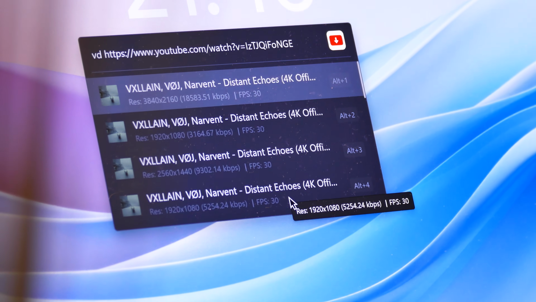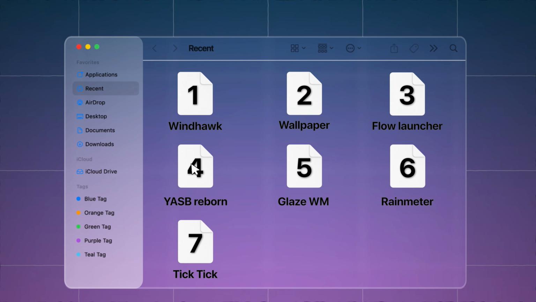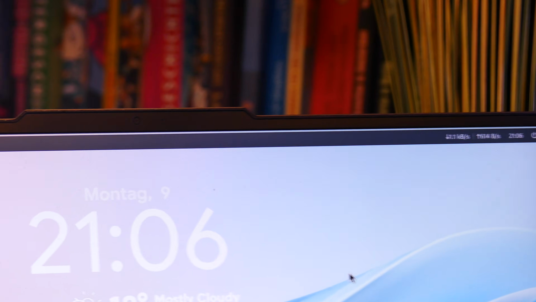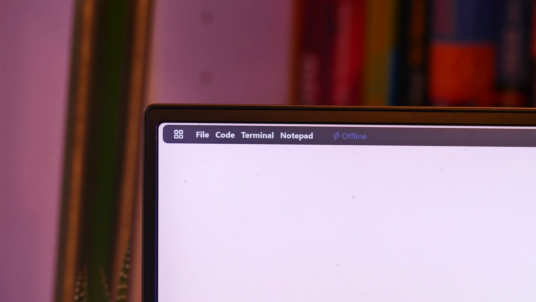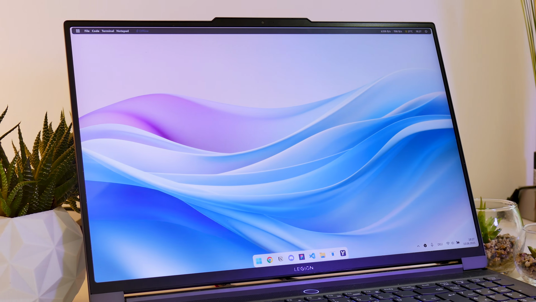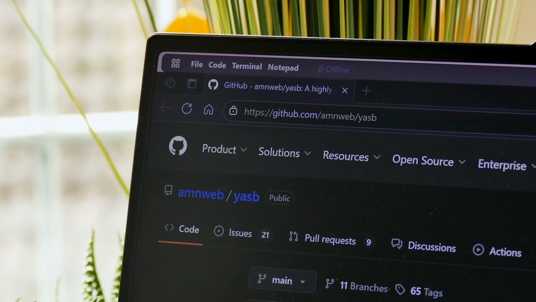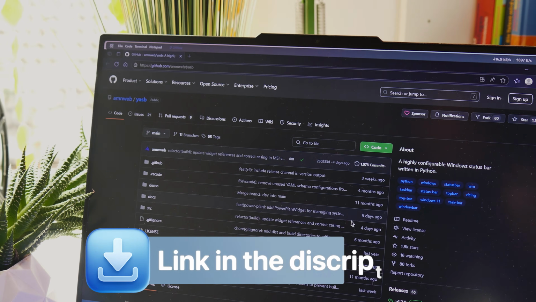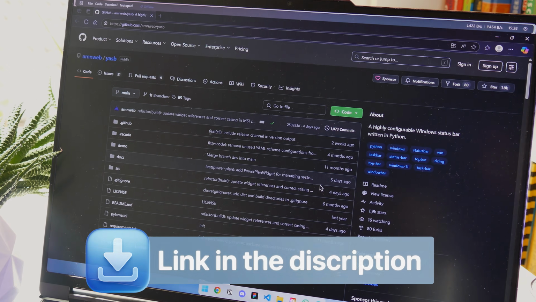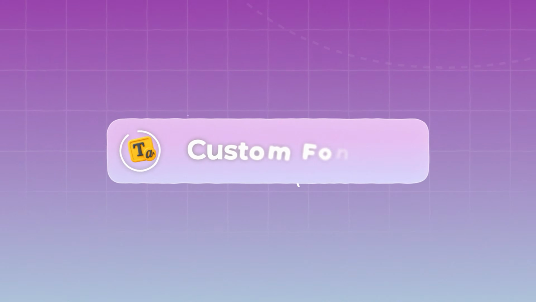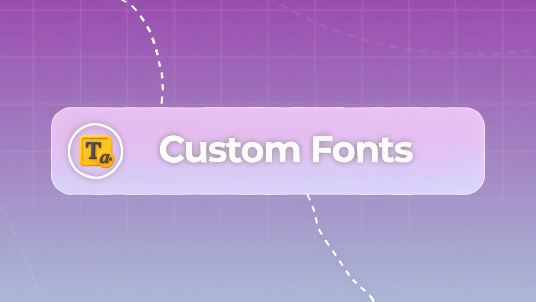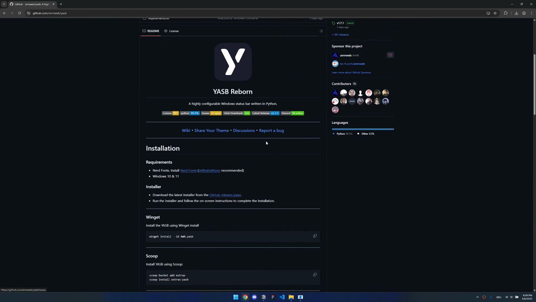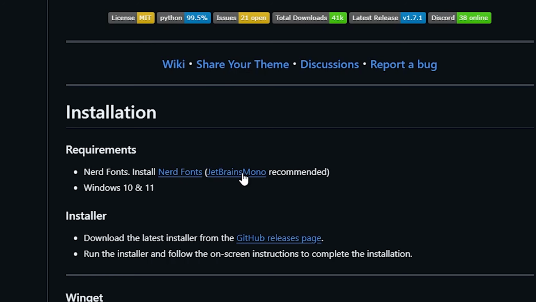With that, your PC is already really functional, but let's add a status bar that can display some useful information and also provide some shortcuts, further improving your workflow, all while looking really clean and minimalistic. The status bar is called YASB Reborn, and you can get it from this GitHub repo I have linked you under the video. You will actually need a custom font for this tool to work, but don't worry, this step is super easy. Just scroll a bit down to the requirements and click here to download the fonts.